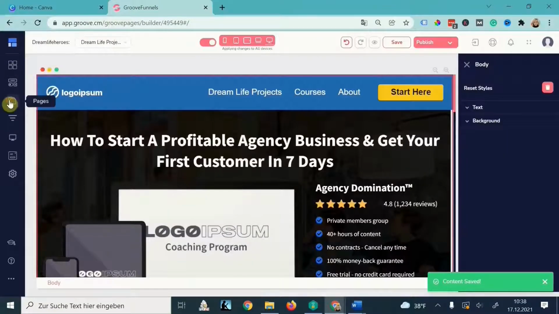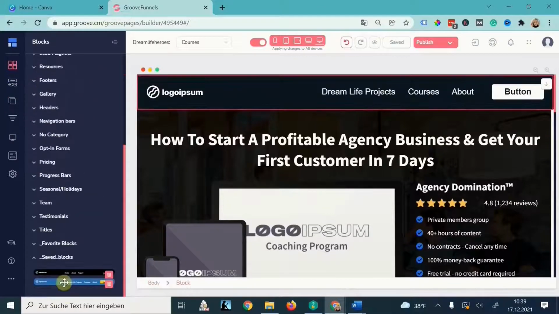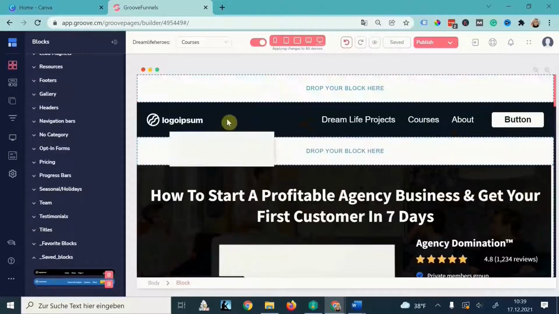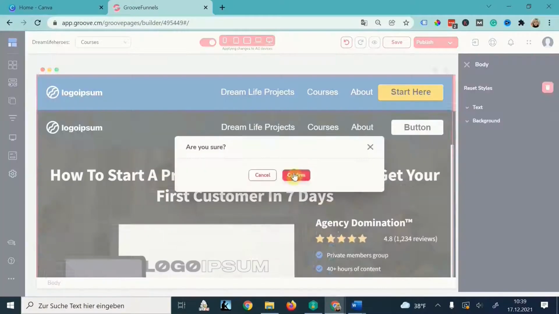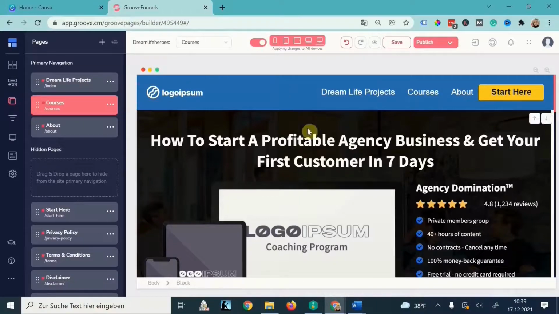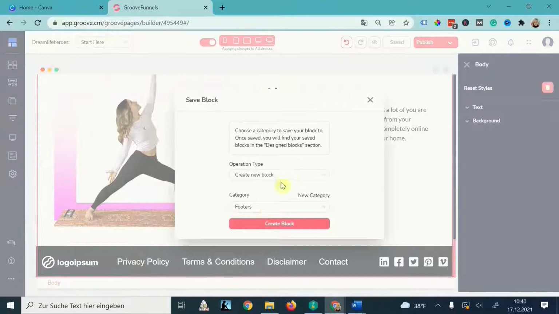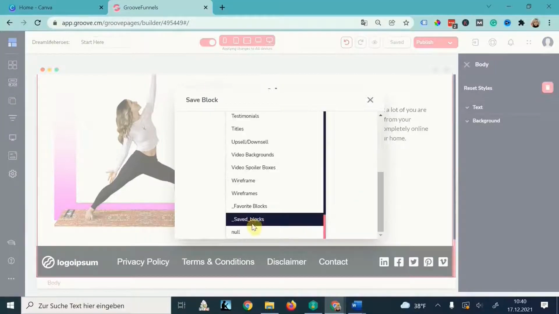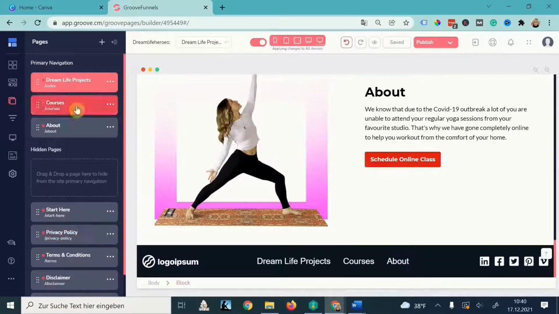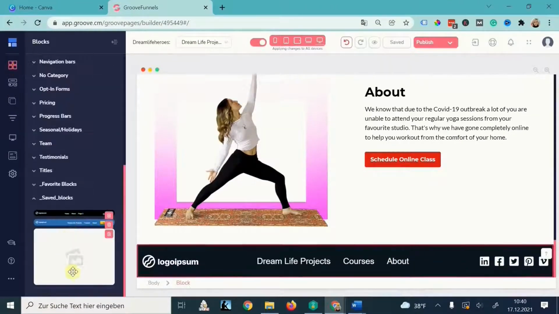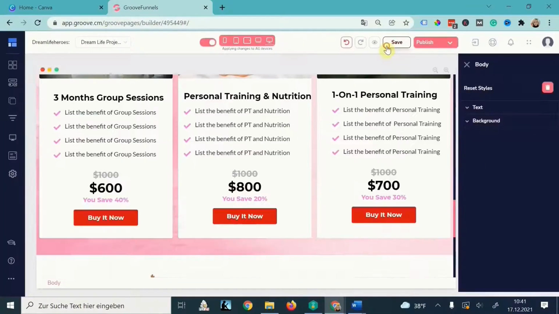And now that it's saved, you can go to the next page, then go to the blocks, and you can see this is the blue one that I just created, and I can drag it here and delete the other one. So this is how you adjust the navigation bar, and we will do the same thing with the footers. We can save it in our footers or in our saved blocks. And now I can go to the main page and I can choose the footer that I saved and delete the other one. And we save the page.